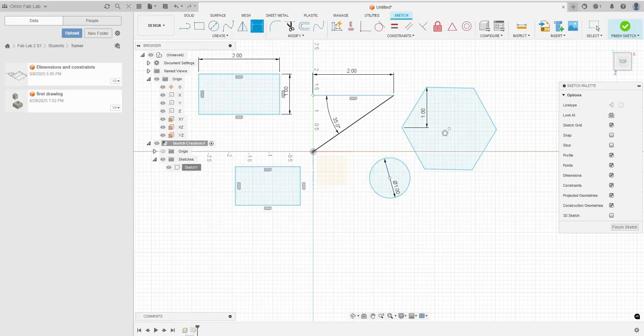Okay, and notice you can also do this on circles, just like we did before. Okay, if I want to edit the value in there, all I have to do is double click on the dimension that's there, change the value.